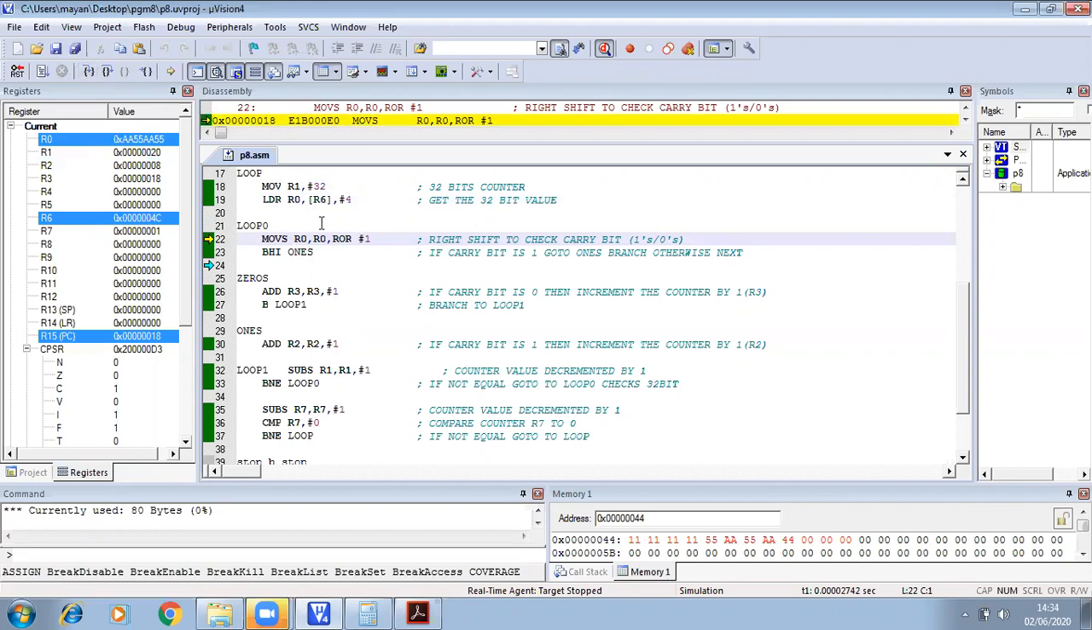Check now. So we have to load the second value. The second number is loaded to the register R0. So the color of this is being changed and R0 contains AA55 AA55. Now we are starting with the second value.